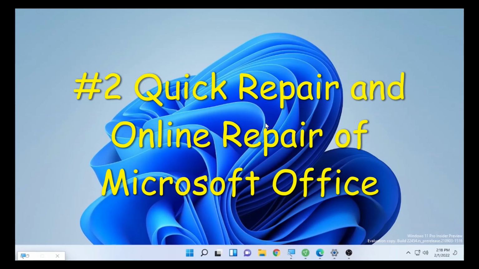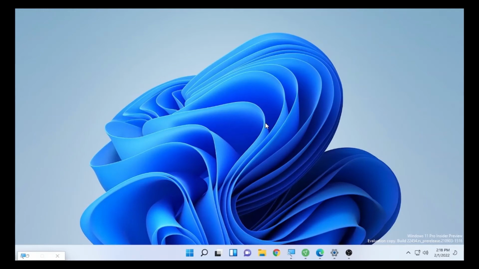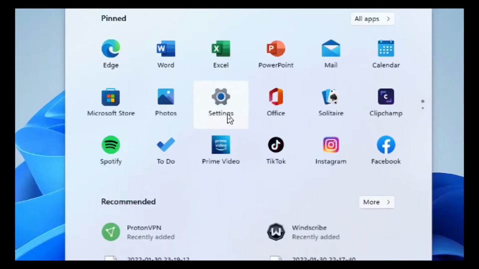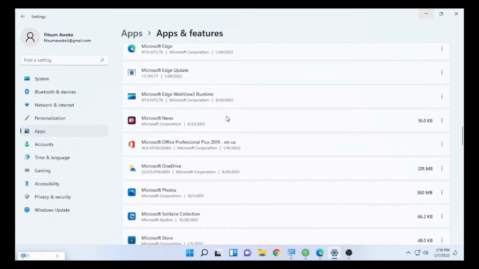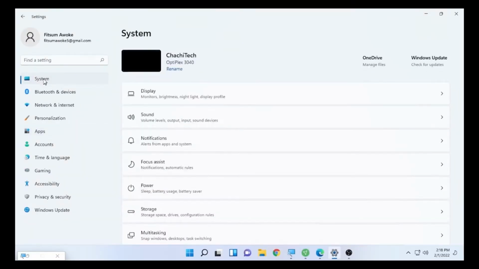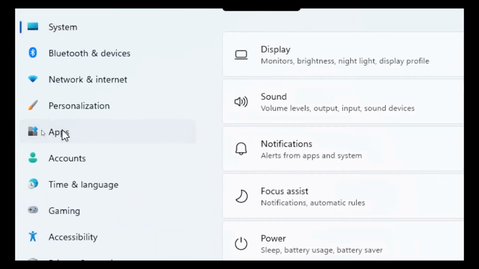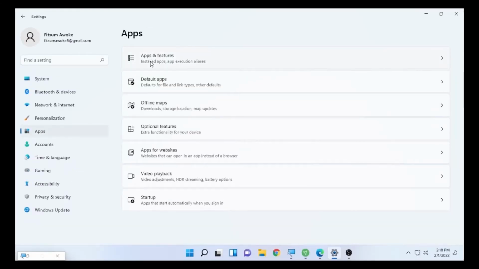We proceed to the second solution, which is repairing the whole Microsoft Office product. To do this, click the Windows icon on your computer, then select Settings. After Settings opens, click on Apps, or you can type apps. I will use the short path, which is to select Apps. Then go to Apps and features.